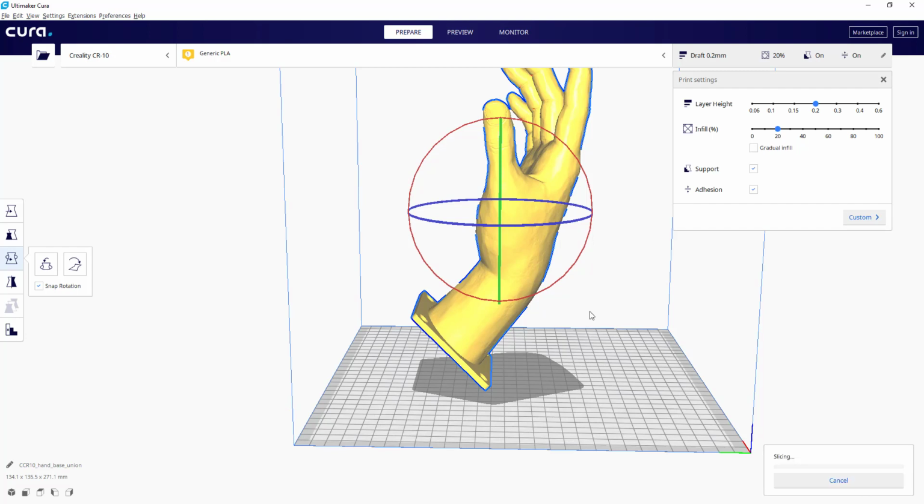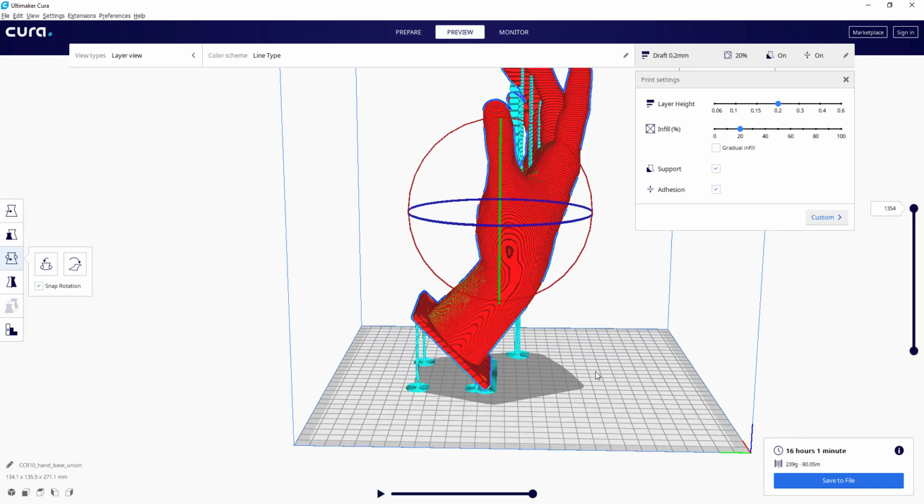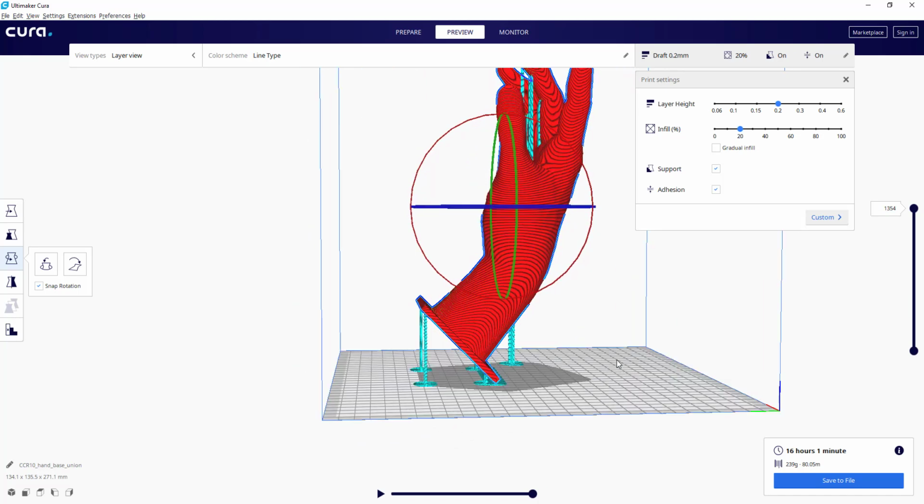We wait for the process to take place. It is slicing it, and we will see if this position is interesting for us. Let's see its preview. In preview, it is generating its slice. We can see now its support structure is much smaller, and also the number of hours is different now, 16 hours, 1 minute. This is a much better option than the one we had before.